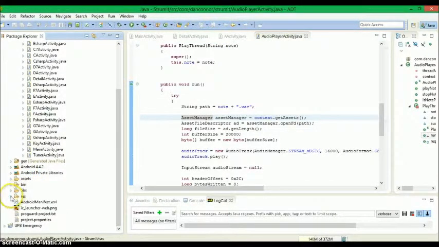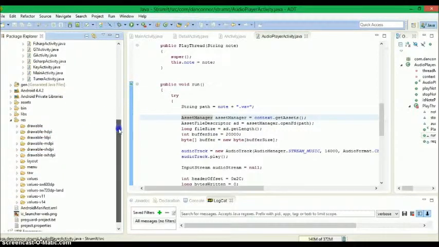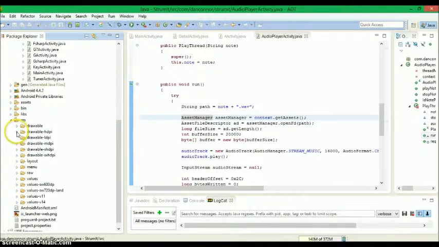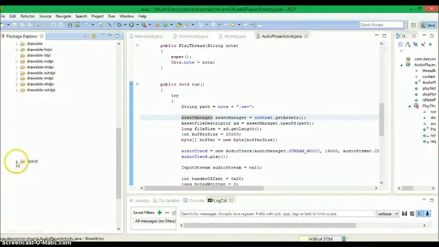I'm going to show you a little bit. Again, running out of time. Drawables. These are my different images that I had to put in. You can see these are XHDPI, which means extra high density pixels. These are just different screen densities. You have to put all of your images in the different sizes, and Android will know which folder to use depending on the screen's density.